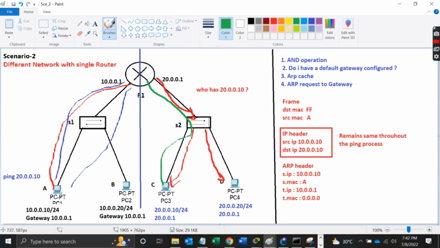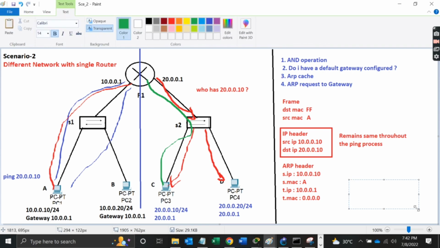Now, once the ICMP echo request is received at PC3, it is going to send the ICMP echo reply. Now what happens? Who is the source now? Only now the source IP and destination IP get changed. Now your source IP is going to be 20.0.0.10 and your destination IP is going to be 10.0.0.10.